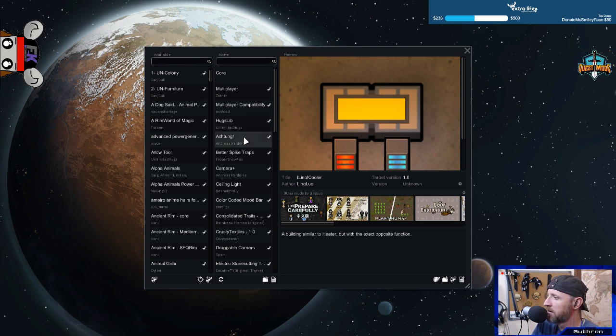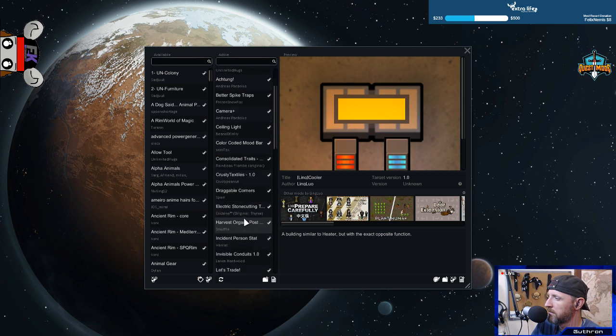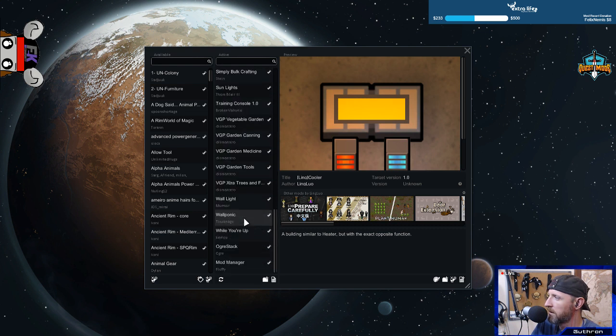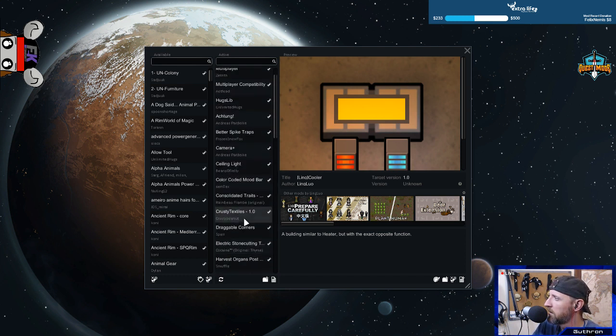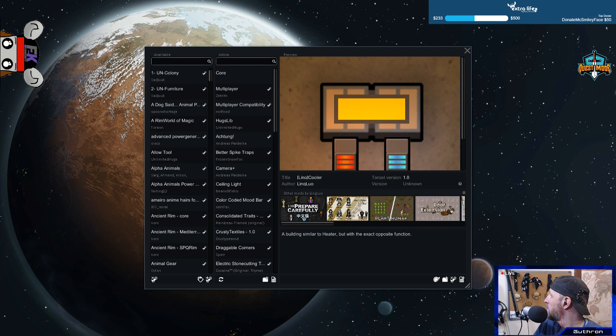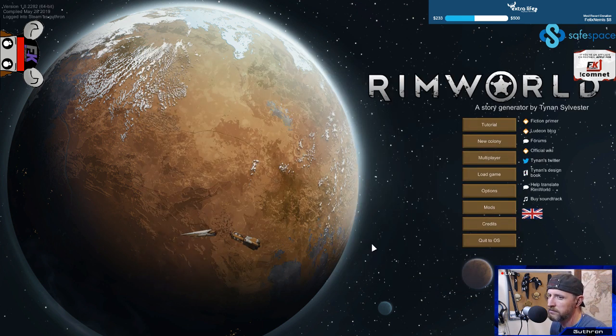I'll load up our smaller map. I do not have the compatibility. It didn't give you the same list as I have. For example, I don't have the compatibility mod. I think actually I may have the wrong list. I'm pretty sure you do, because I'm looking at your list. Hold on. Oh, Octone, Better Spikes, Camera Plus, Ceiling Light, Color-coded Move Bar. The only difference, I think, is multiplayer compatibility. You may not have that one in yours. I do not. I dropped it because Animal Logic was the only reason we were using it, and we were having so much trouble with that anyway. I would leave it in there, just in case.